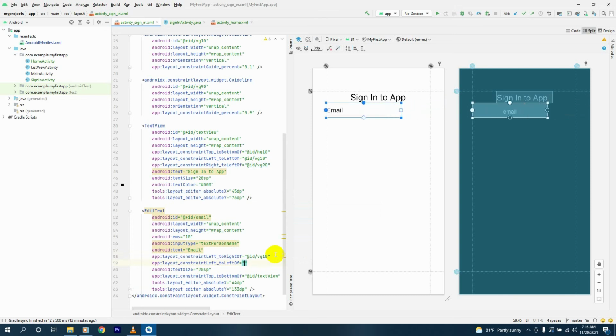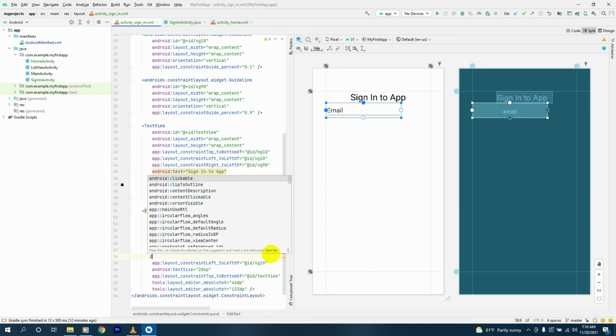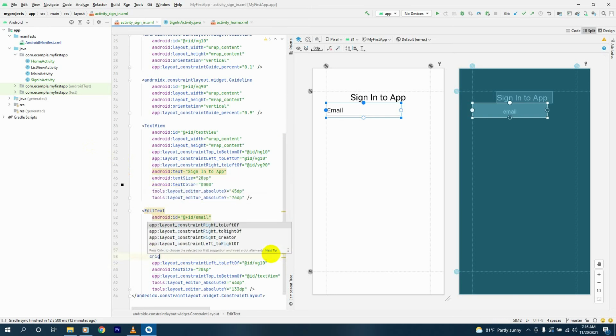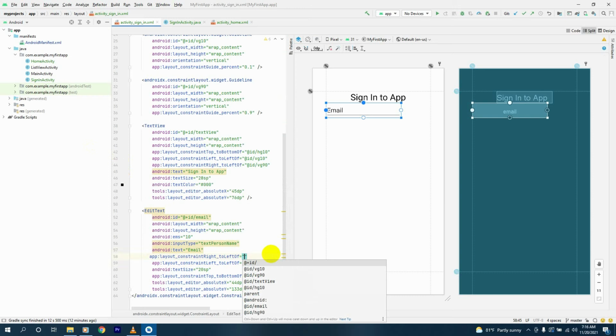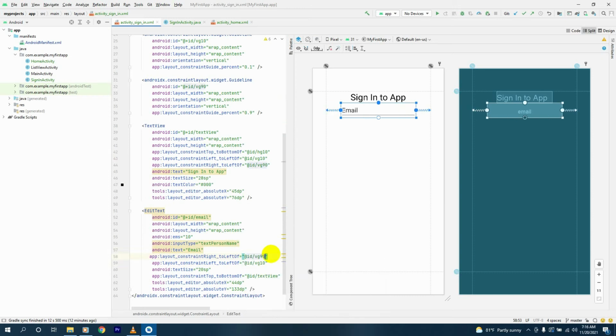Now we'll give our constraint left to left of VG10. And for the constraint right to right of, we'll give VG90. And now our email edit text got placed in the middle of the application. Alright.